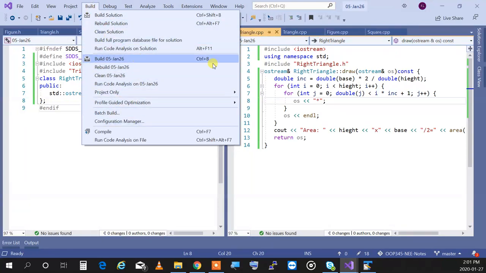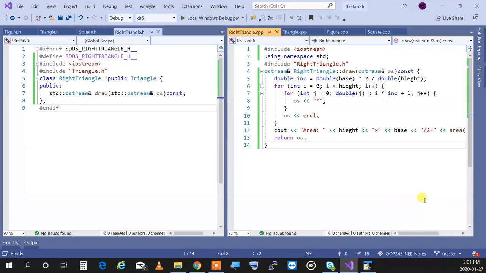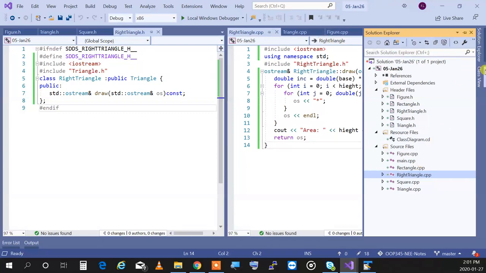Do we have it anywhere? There you go, Control F7, okay? So that actually compiles it. Anyways, and that's how I'm drawing the right triangle, which is not important. So yeah, let's write a piece of tester to see if it's going to run or not. I'm gonna walk through it and see how everything works.